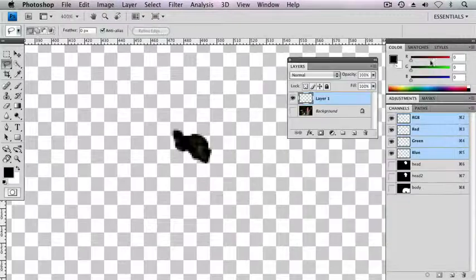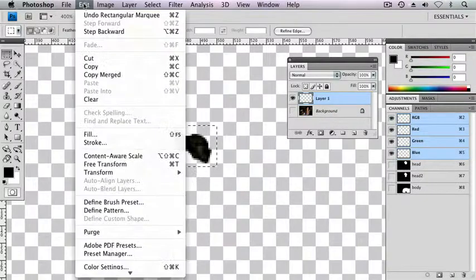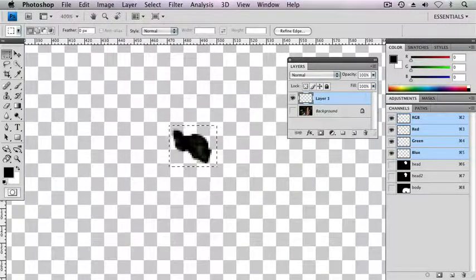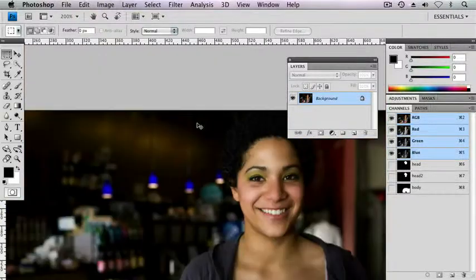So I click OK. I'm going to take my marquee selection tool, so I'm pressing M and doing a selection of my hair. I'm going up to Edit, Define Brush Preset, naming this hair, and pressing OK. Now I can get rid of this. I don't need it anymore. I'm going to press Command D to deselect. Pressing Command minus a couple times to zoom back.